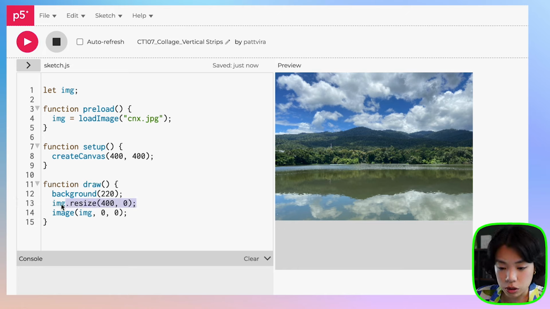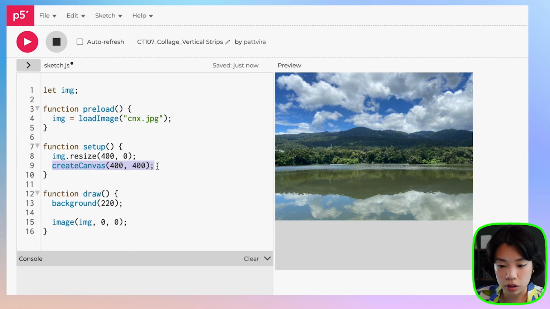And now what I want to do actually is to put this before the createCanvas function, and then I'm going to change it to 500. The reason I want to do this is so that I can change the width and the height of my canvas to be the same size as my image. So I can just do img.width and then img.height.